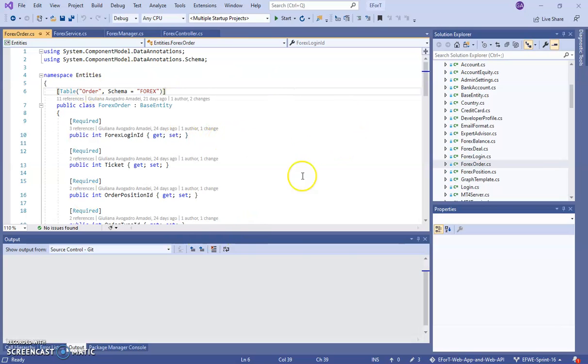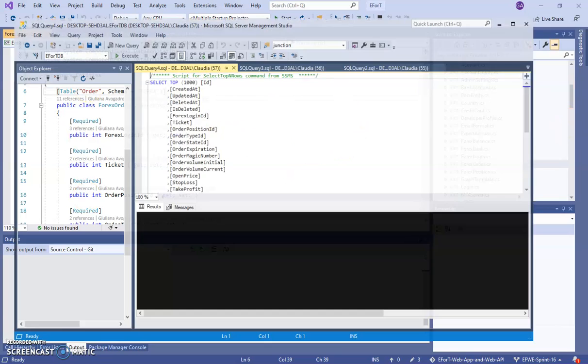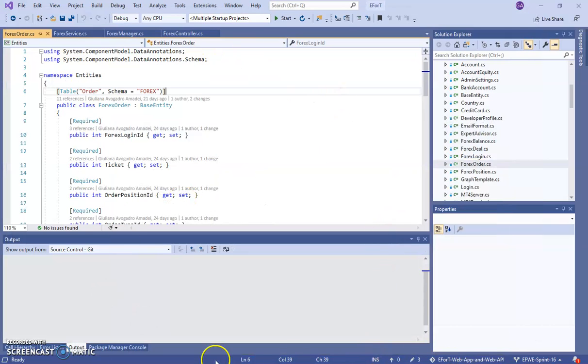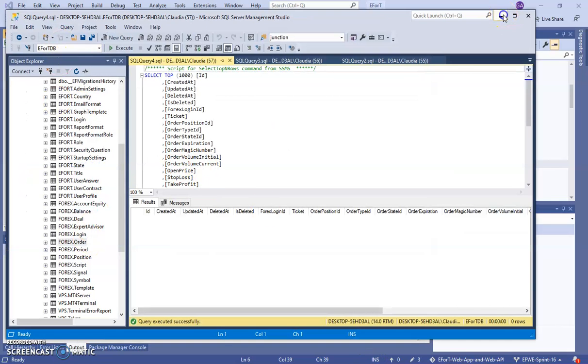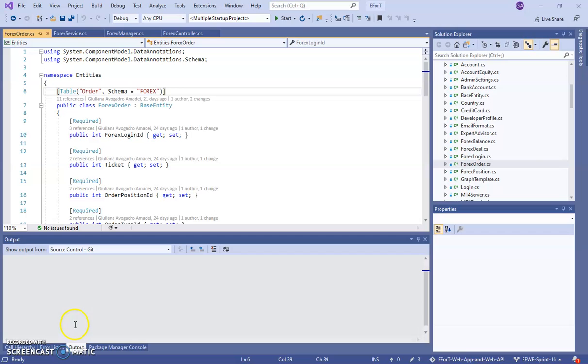So once you create this, it's not going to show up in your database. You would have to do all the data migration all over again, and then it would show up on your table when you refresh this. So yeah, that's how you would create a new table.